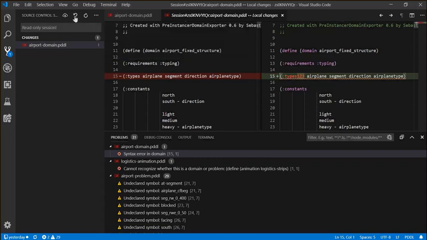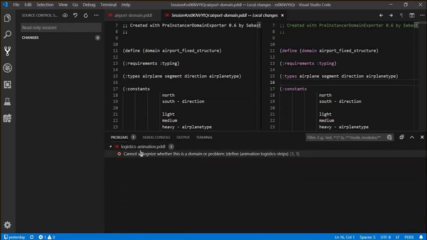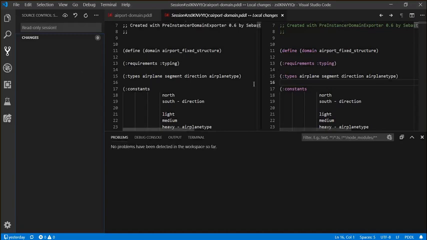But for now, we'll just discard this one change and see that these errors will clear, except for the other file that's not really a domain file. And here we go. It's the way it came. That's the way you work with the sessions in VS Code.